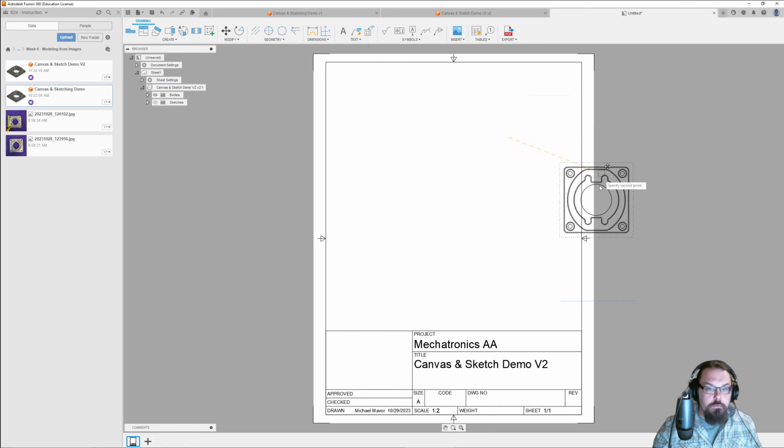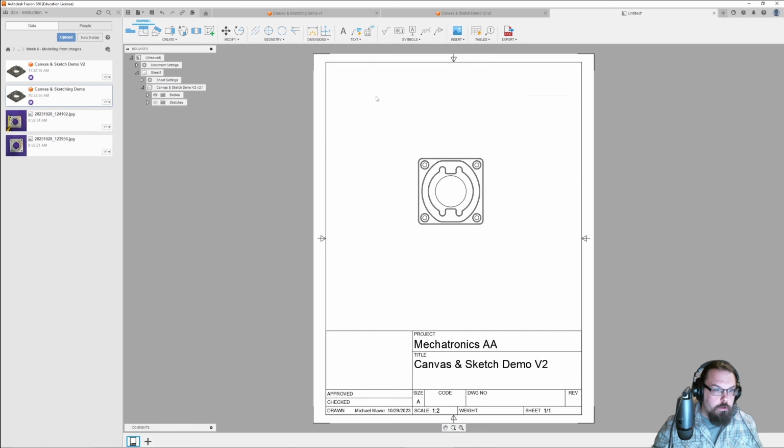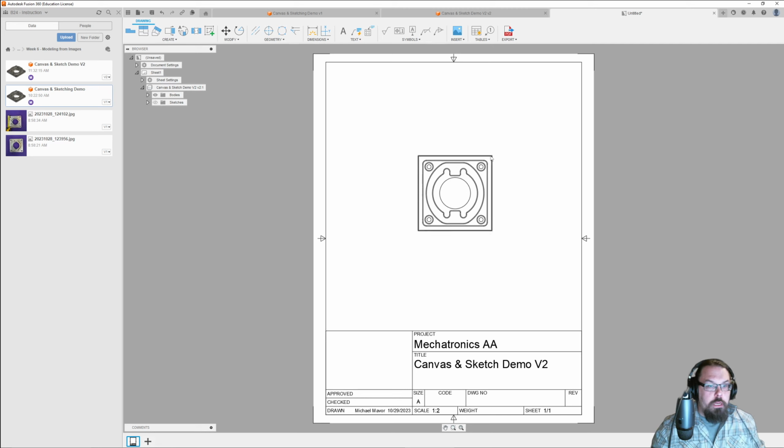I have a weird little visual artifact. I don't know why. There we go. Not sure if you guys could see that. We're looking at our part now. The first thing that we want to look at is, just like in the design workspace, we have some different sets of tools that we use for working with drawings.